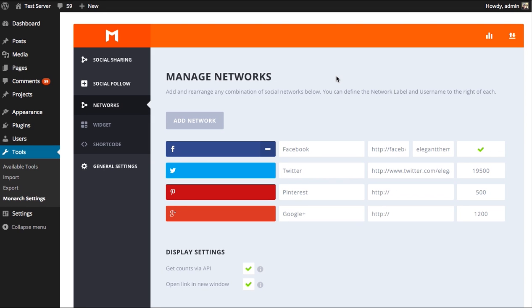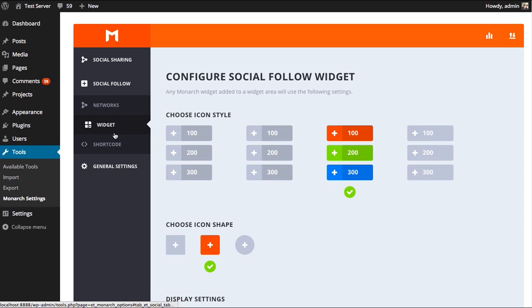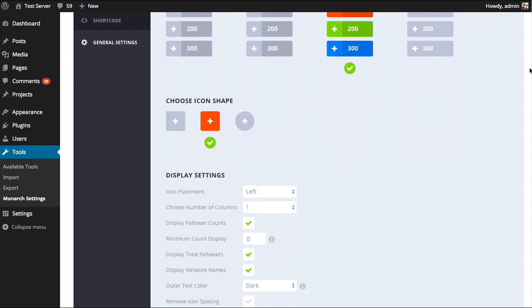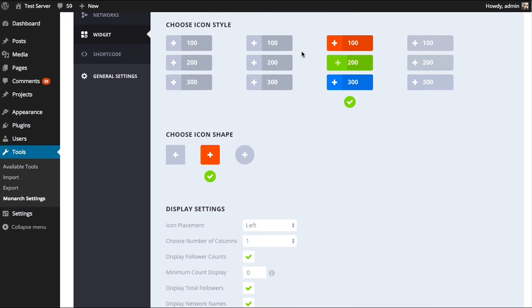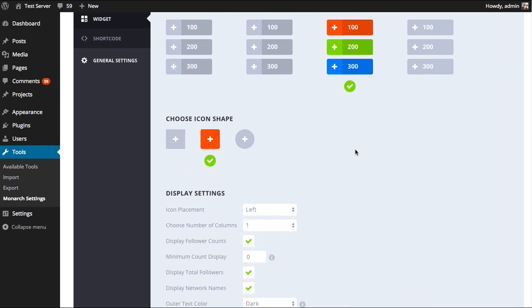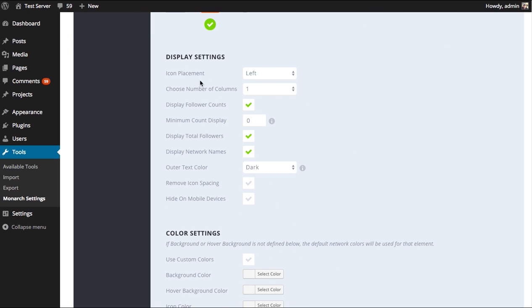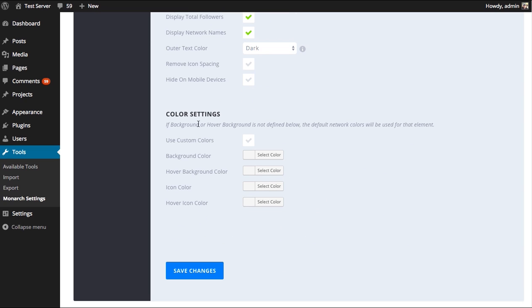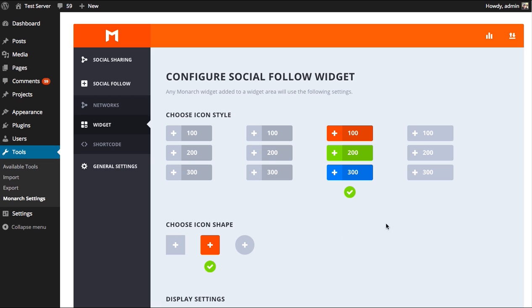So to configure your widget, go ahead and click on the widget tab to reveal all the settings. And you're going to recognize all of these settings from the social sharing display settings we've seen before. You have your icon style, which is the hover style, the icon shape, which adjusts the shape of the button. You have your icon placement, the number of columns. You can choose to enable or disable share counts, total followers, and network names. And you can also change the color of the network names depending on the background color of your website. You can enable or disable icon spacing and hide on mobile devices. Finally, you can adjust your color settings, and that's all the settings for the widget.